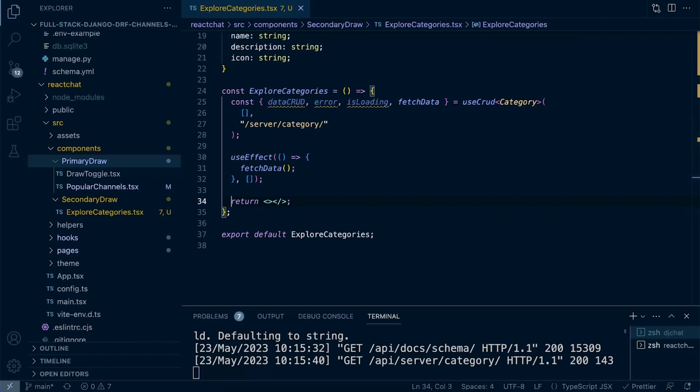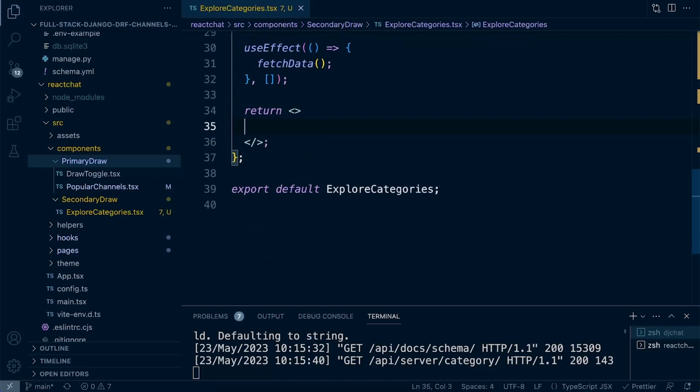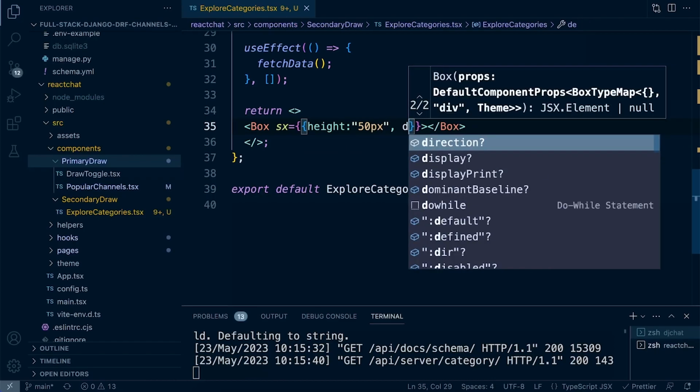Okay, so now we need to think about the actual interface. So let's create a new box. The top section, if you remember, has a title section. I think that's what we can call it. So sx equals, that's what we're going to build first. That's going to have a height of 50 pixels. That's what we specified earlier, if you remember. 50 pixels, and then display.